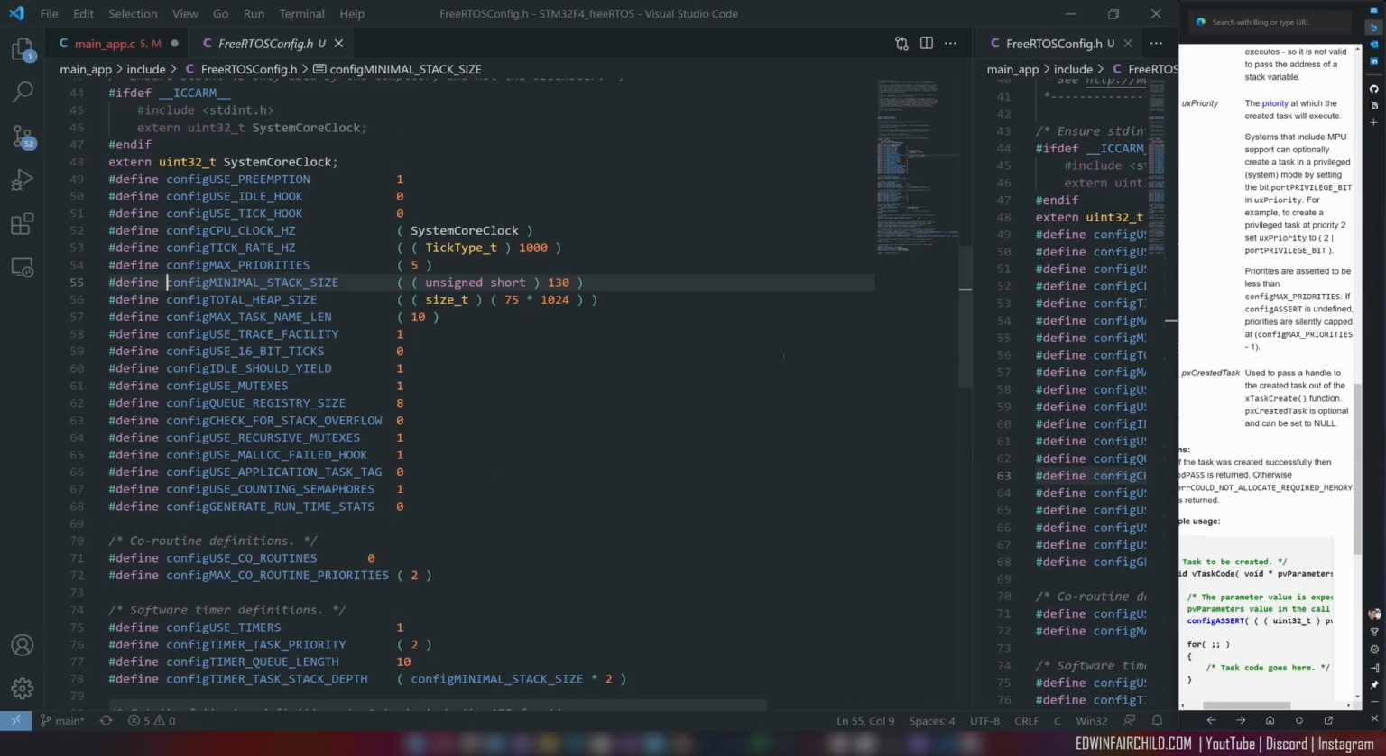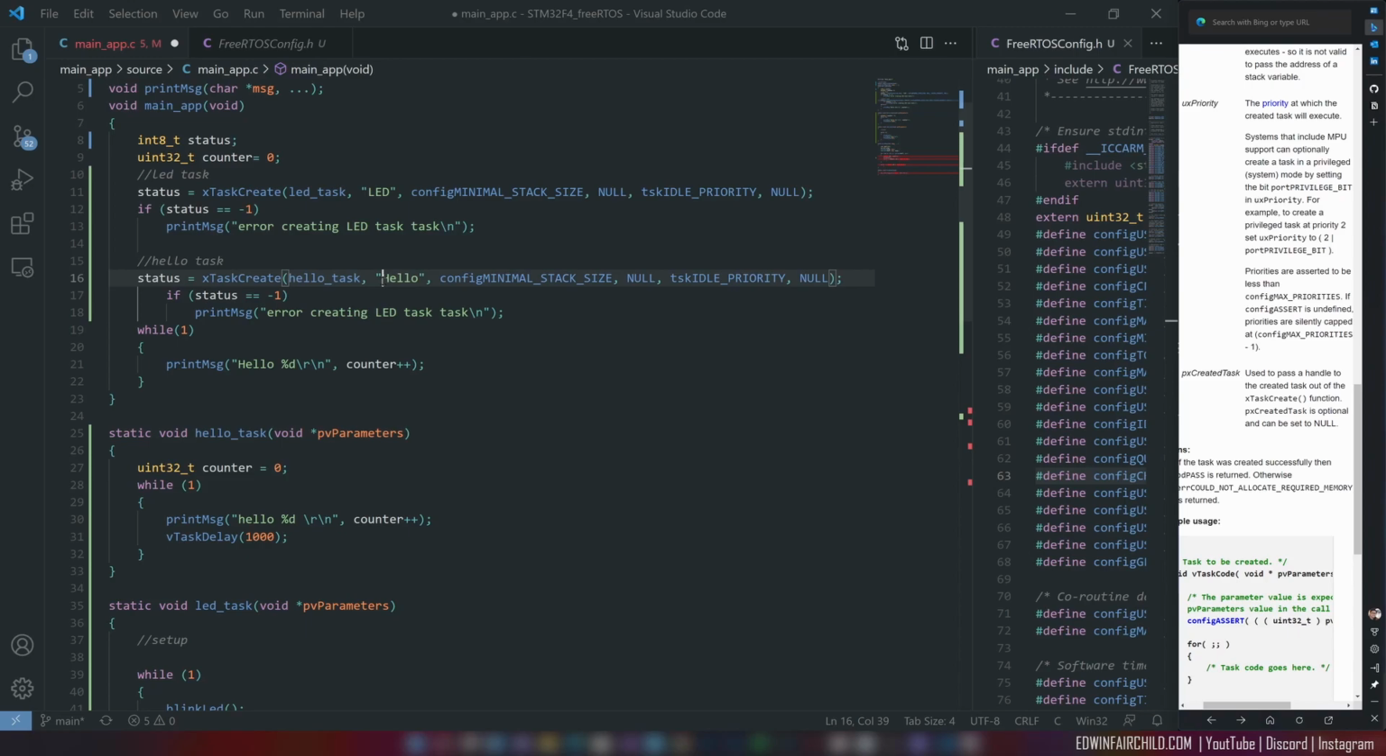Let me see. Is it here? Okay, here. Config max task name. It's set to 10. So don't make your task name have more than 10 characters. Keep that in mind. You'll get some kind of overflow, and it probably won't give you an error, but you will probably find weird behavior going on.